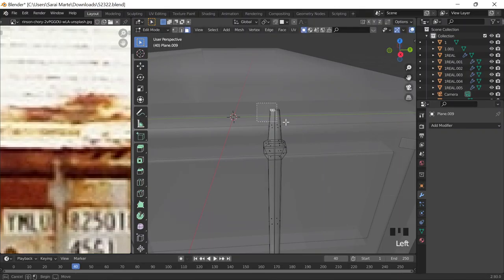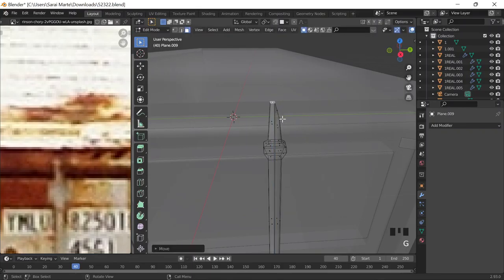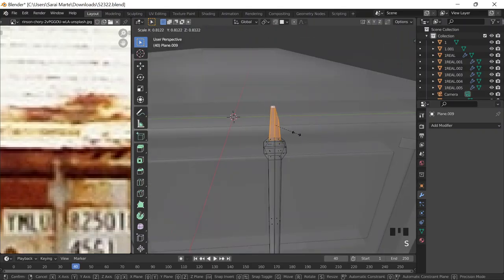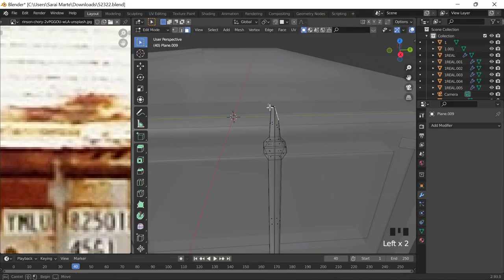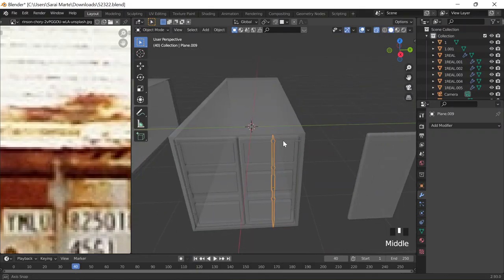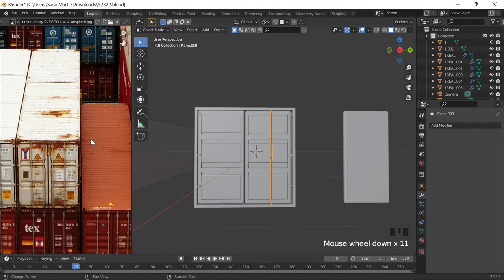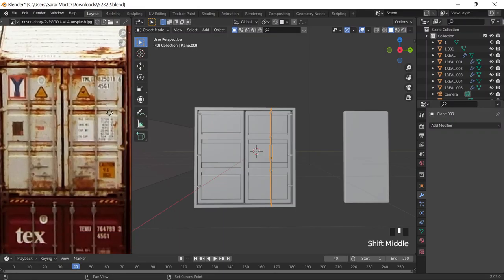Or maybe I should have just moved that down a bit. And then grab one of the faces, grab it like that, on the Z. And then maybe shrink everything. And then maybe shrink this a bit so it's pointier. Kind of like that. Turn off Alt Z. Alright. Okay, and then I'll just duplicate this a few times.